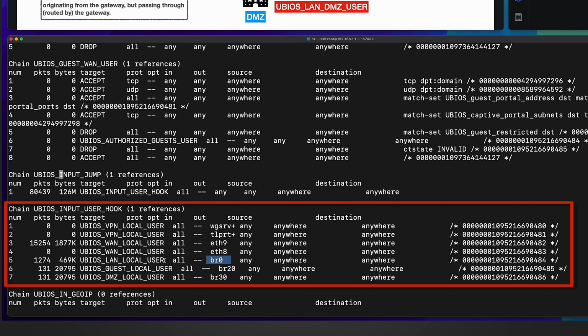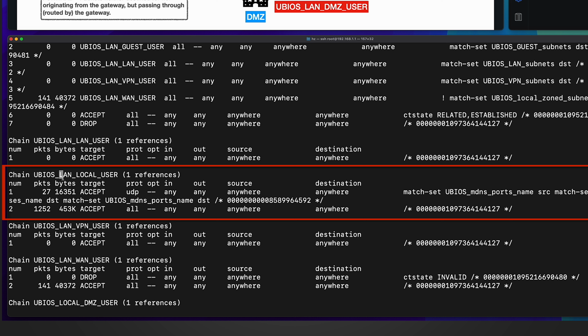Let's continue looking into this particular chain. Okay, it's here. This one is a little bit complicated. See the first rule, number 1, is accept if the protocol is UDP, and see the last part, it has to match a set. Which set? This set. Match what? Match the source. And then it also needs to match another set. Match what? Match the destination. Then it also needs to match another destination with this name.